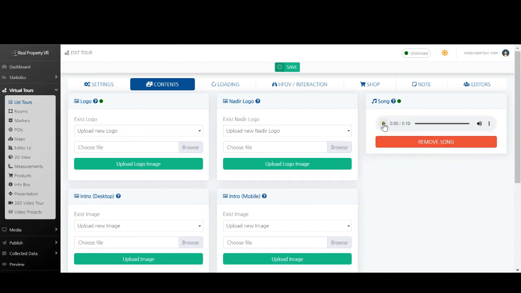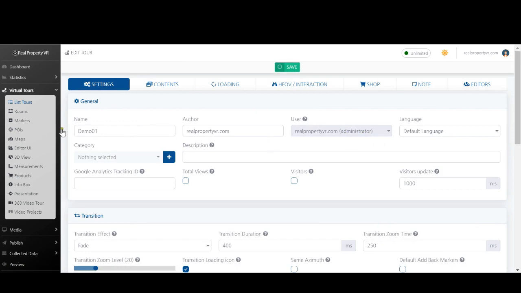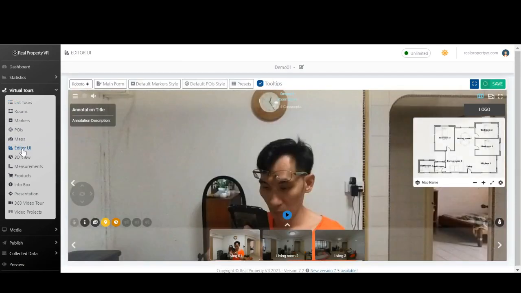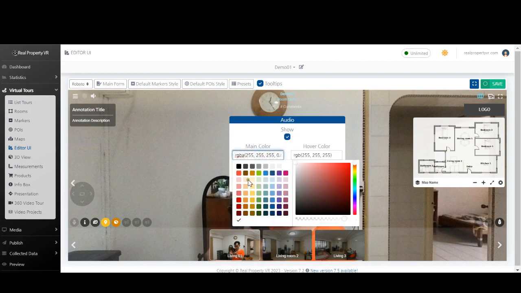Okay, so you can preview the song here. You click save first, then go back to list tour. After you do your VR tour, click on it, then go to editor UI. So after go to editor UI, you see this icon over here. Okay, click on this one. Make sure the show is checked, and then you can choose the color that you want.